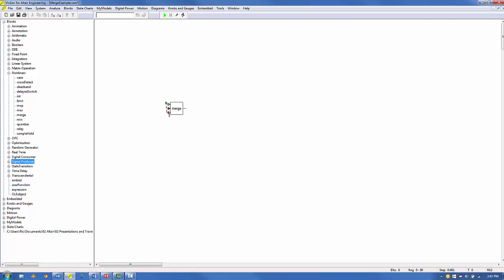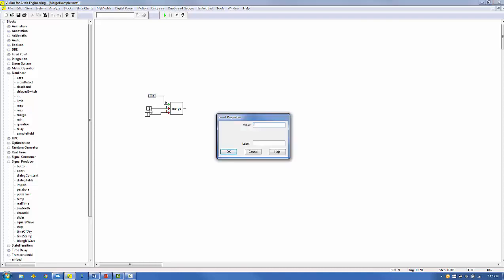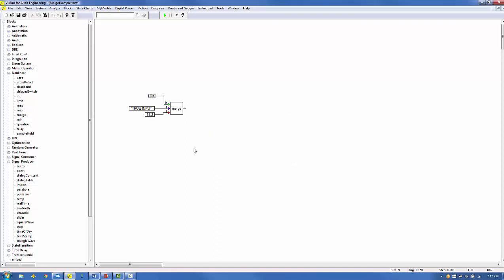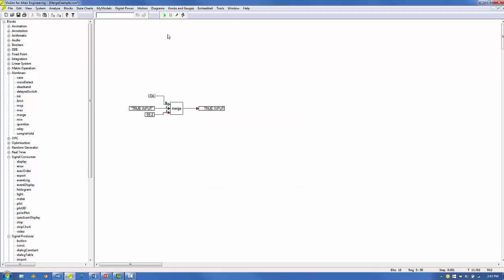From the Blocks signal producer menu, we'll select a button block and attach it to the Boolean input pin. From the same menu, we'll select 2 constant blocks and connect them to the T and F input pins. We'll set the true constant block to the string "true input" and the F constant block to 99.2. We'll attach a display to the merge output pin. Under System Properties, we'll set the end time to 50 seconds and check Run in real time. With the button set to on, we click Go to start the simulation.